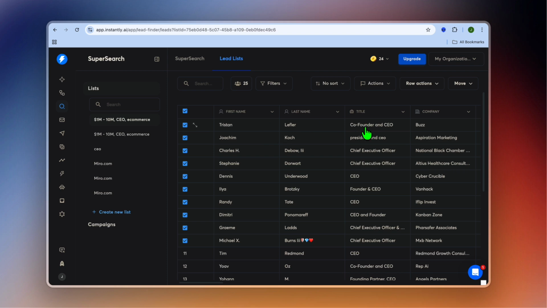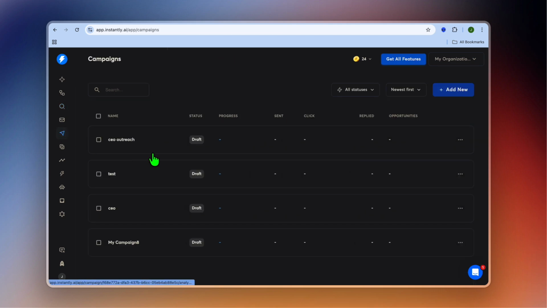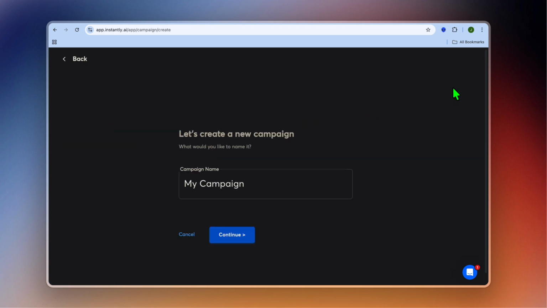After you have selected it, you're going to tap where you see Move in the top right hand corner, and you're just going to tap on Move to Campaign. Once you have tapped on Move to Campaign, it will automatically be added to your campaign. Now to create a campaign, you'll go over to the left-hand menu option, tap on Campaigns, then you'll tap on Add New, and you can give your campaign a name.